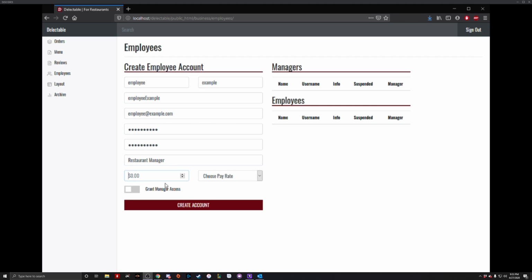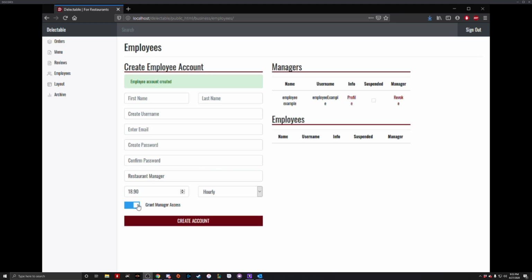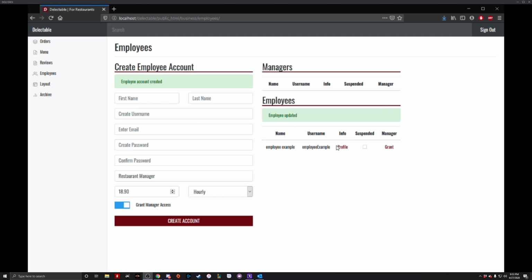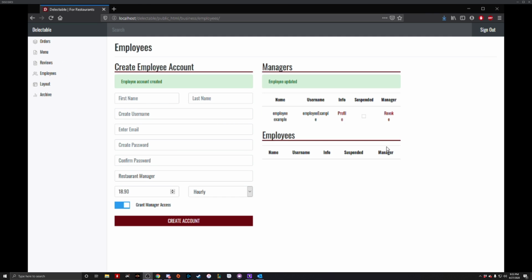Let's say their pay is $18.90 an hour. They're able to choose whether it's salary or by wage. Here we'll just do hourly wage. And then you're able to grant them manager access if you want. So, you create it. If you want to make sure they don't have manager access, you would revoke it. You see in real time it's revoked. If not, you want to grant someone manager access, you give them manager access.